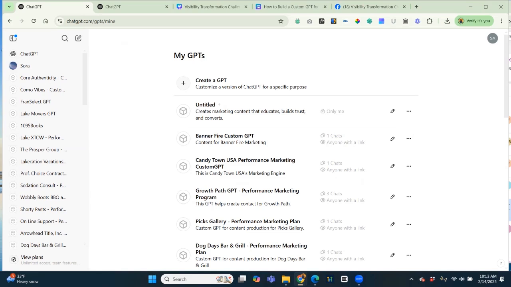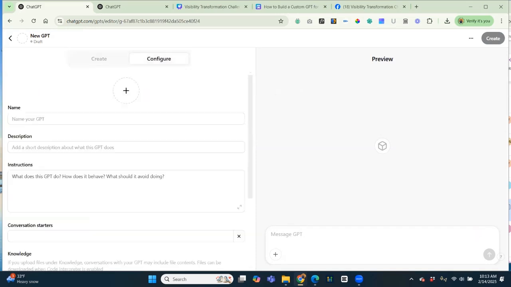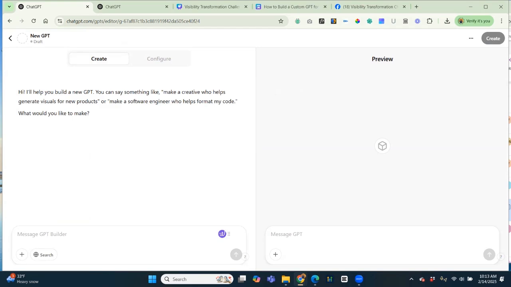Okay, so we're going to go to create a GPT. So this is how you create a brand new one. And then if you notice here, there's a tab called Create, and there's a tab called Configure. You will use both these tabs. So when I go in and build a custom GPT just on my own, I normally go direct to the Configure tab. But if you're new to building custom GPTs, you might as well just start with the Create tab because it's designed to help you build your custom GPT.